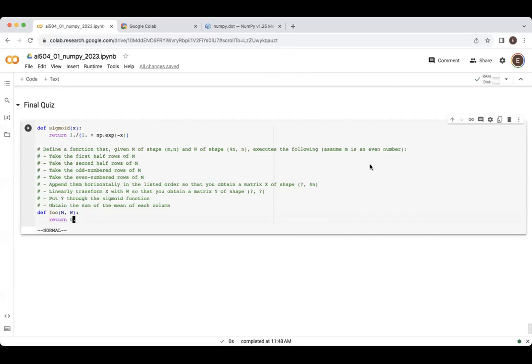Yeah, somebody gave me a code, but you can actually just give me the answer using the test case, the M and W that I just wrote down in the chat box. Yeah, linearly transform X with W means multiply X with W, not Y. It's a matrix multiplication, dot product operation.